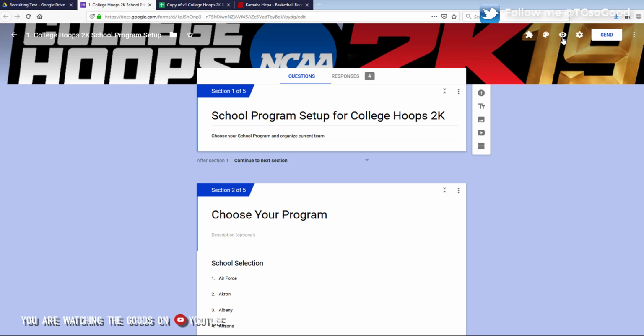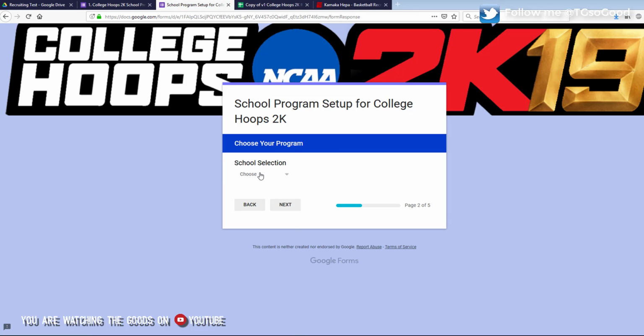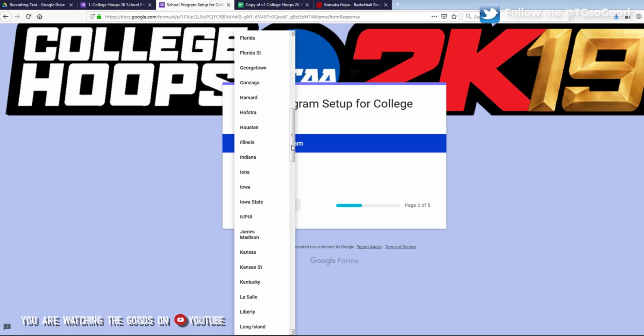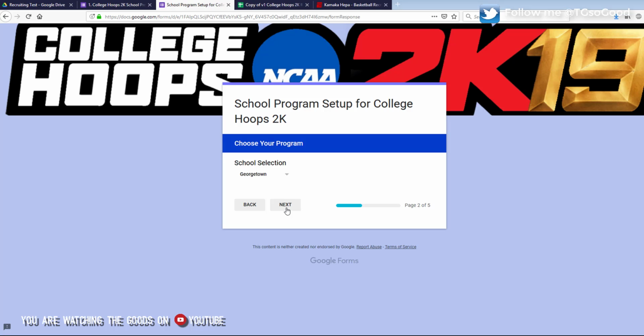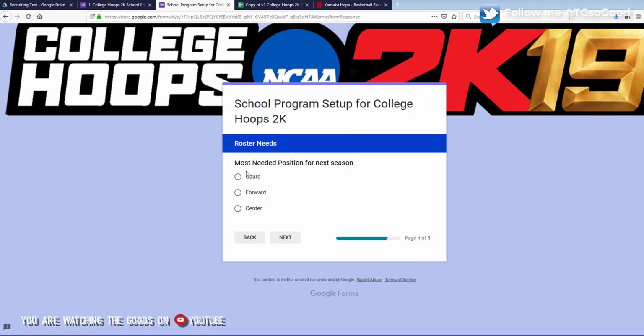You'll go up here to the little eye icon for preview. You'll start by selecting your school. I already have my school selected, but I selected Georgetown, so I just have to find Georgetown and click it. I'm not going to submit this. I'm just going to take you guys through everything. Select your system. Go to next.